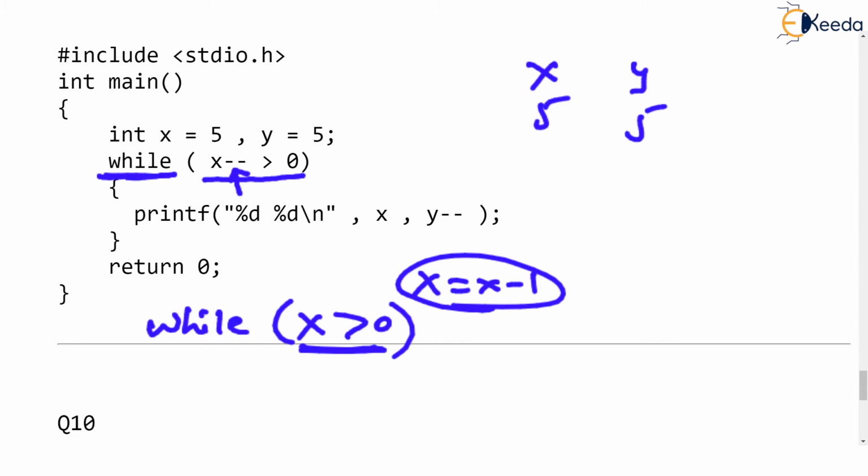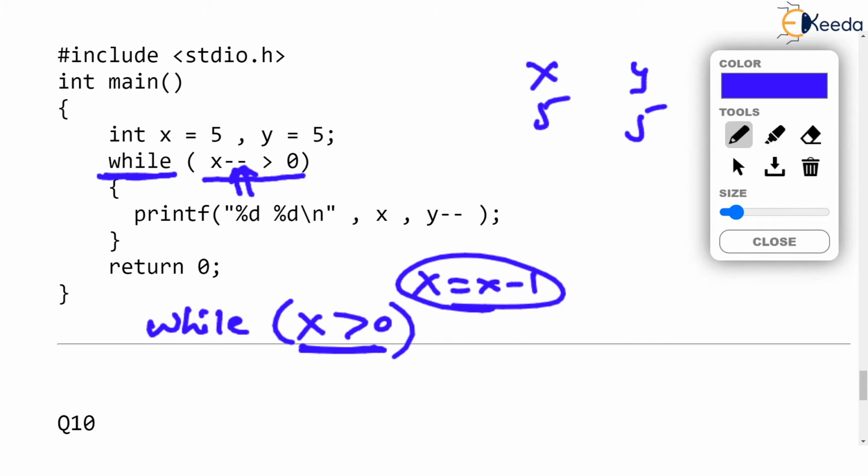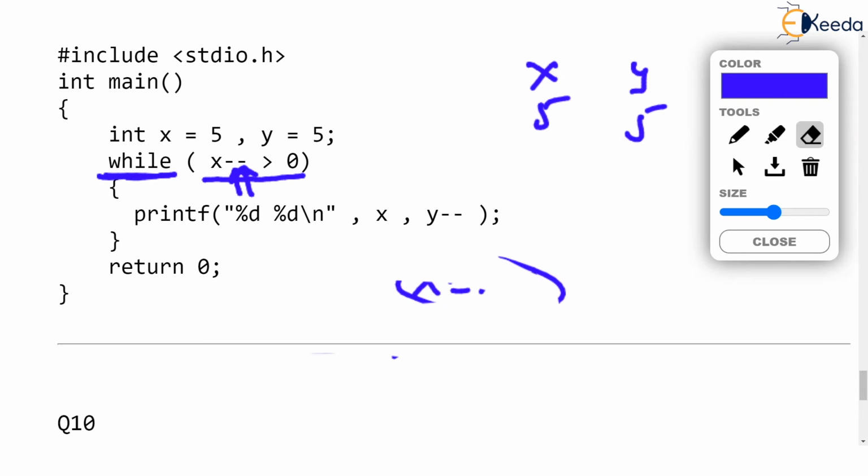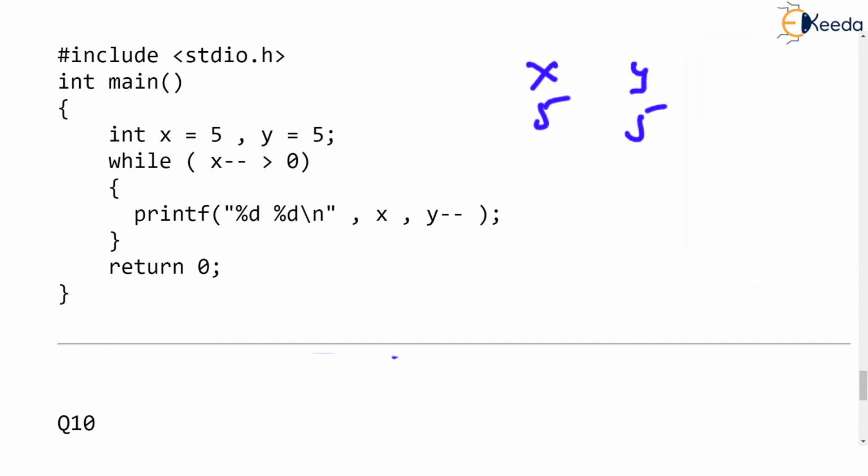See, this is postfix, isn't it? So we are saying while you check whether x is greater than 0. And whatever is the outcome of that condition, whether it is true or false, x should be decreased by 1 after checking the condition. So if you have managed to understand that, let's see how this runs. Okay. So first of all, you just replace the values. Is x, that is 5, greater than 0? Yes. True condition. Okay. So the while will run.